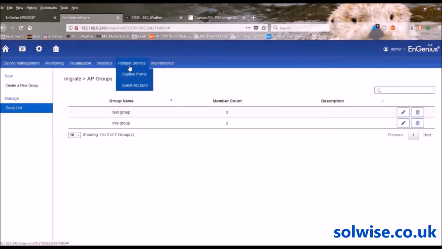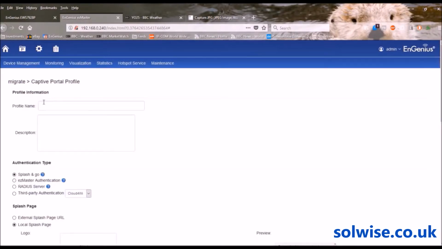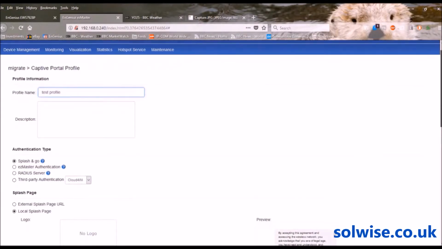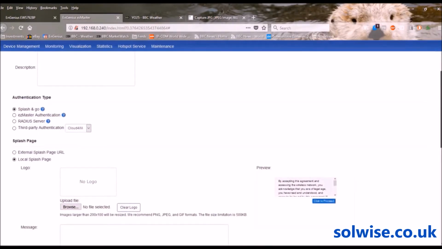So if I go to hotspot service and I go to captive portal, there's the default profile, but what I'm going to do is create a new profile. I'll just call this test profile, whatever. As I said before, it does support various other types of authentication using databases of usernames and passwords, either built in or through an external Radius server. But I'm not very convinced by any of those. As far as I'm concerned, this service is okay for Splash and Go, but not much else.